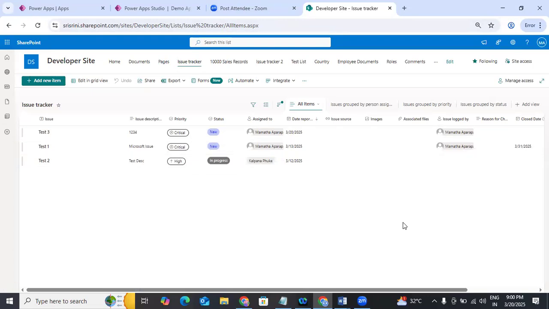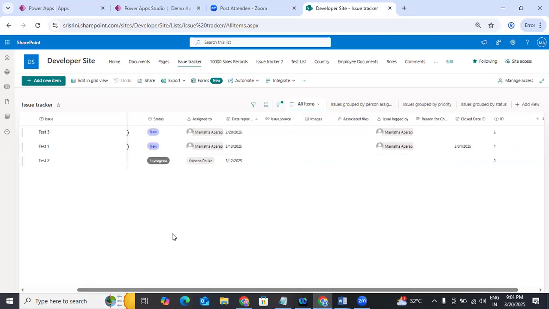So the recycle bin collects all the records deleted from any of the lists in this entire site. I think they are kept in the recycle bin for 30 days, and after that they are automatically deleted completely. Upon restoring, the record goes back and sits in the particular list, with the same values and the same modified date, everything the same.